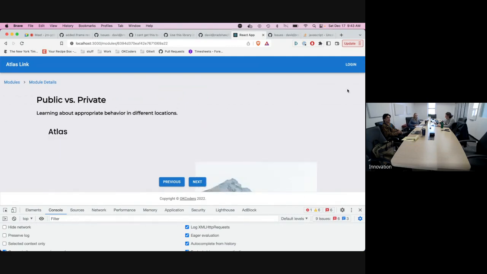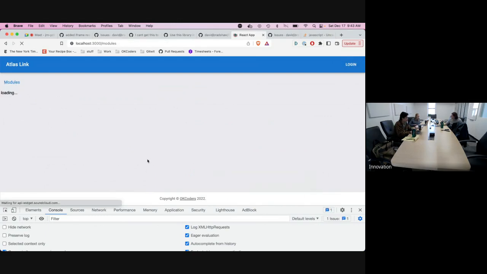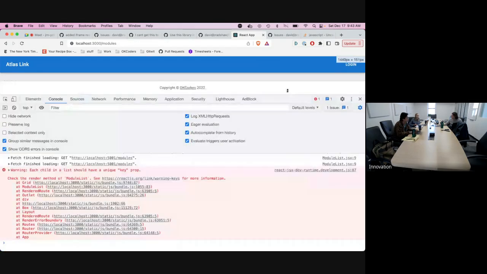Okay, so we don't have a login thing. What was the key prop thing on Asana? On the main page, we get a warning in the console about a missing key prop. Yeah, it's this. Oh, okay. So it's a warning. But each child in a list should have a unique key prop.